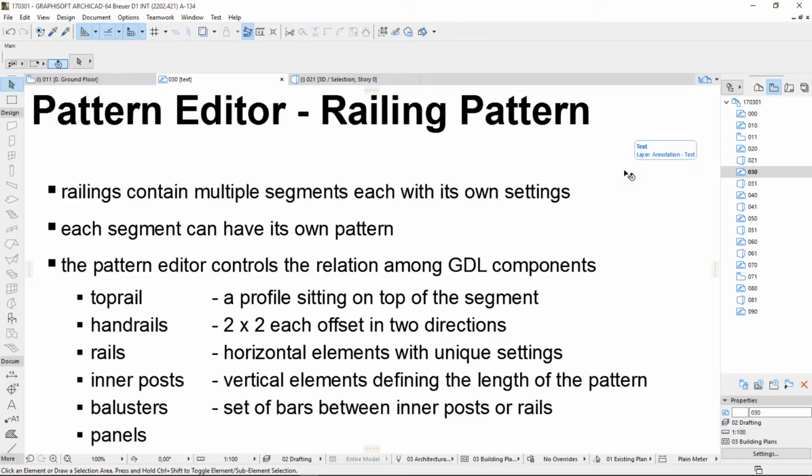Rails are just general elements. They are actually just general GDL components. Basically, they are an extrusion of a profile, and each can have their unique settings. So, for example, if you have a fence, the footing can be one rail, and the top parts can be other rails, and each can have their unique settings. So these are the horizontal parts, or the parts that are parallel to the reference line.